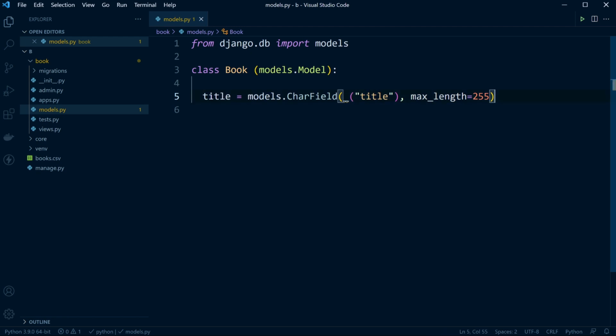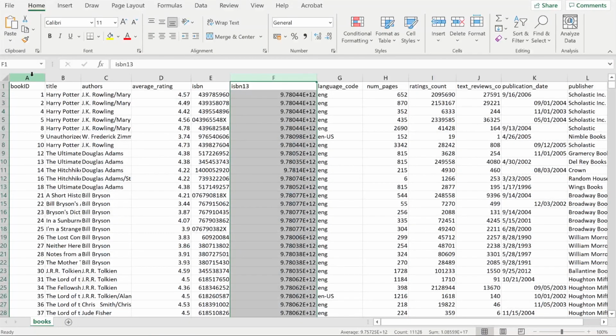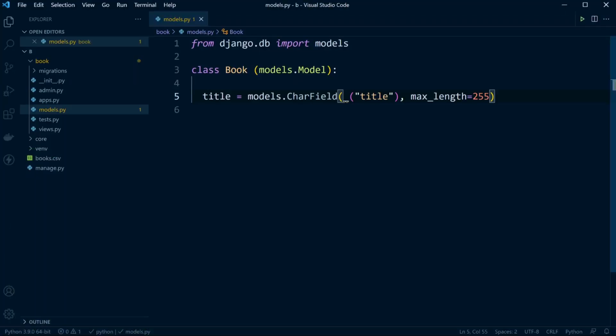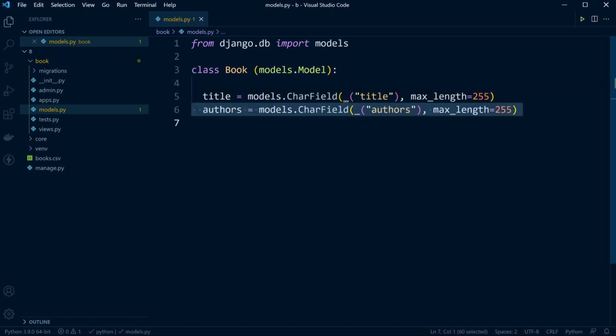Right, so here we've got the title. Now remember, in our data set we have an ID. Django automatically adds an ID field to our table, so we don't need to actually include that. That's just going to be added. So let's go ahead and set up a title. That's going to be a character field with a max length of 255. Again, it's just a case of looking at your data, making sure that the max length corresponds to the length of data that's in the CSV file.